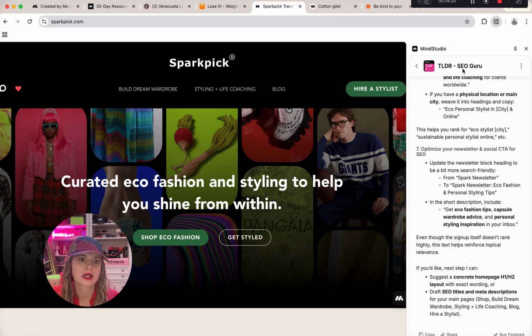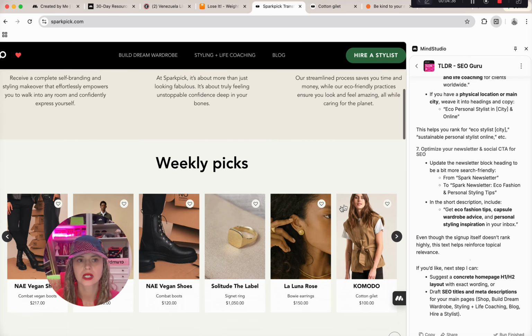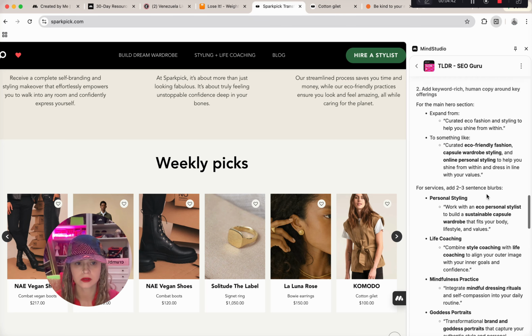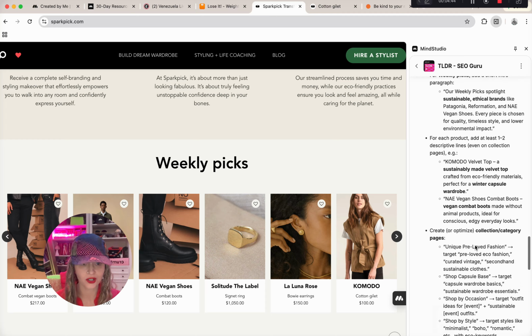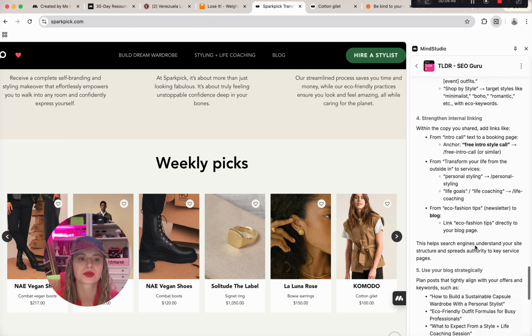Next one, the SEO guru. Example here is from my eco fashion blog, SparkPick. So in this case, I can quickly assess any page in terms of SEO and see where it needs improvement. It really gives very detailed instructions. I'm actually blown away how detailed it gets.